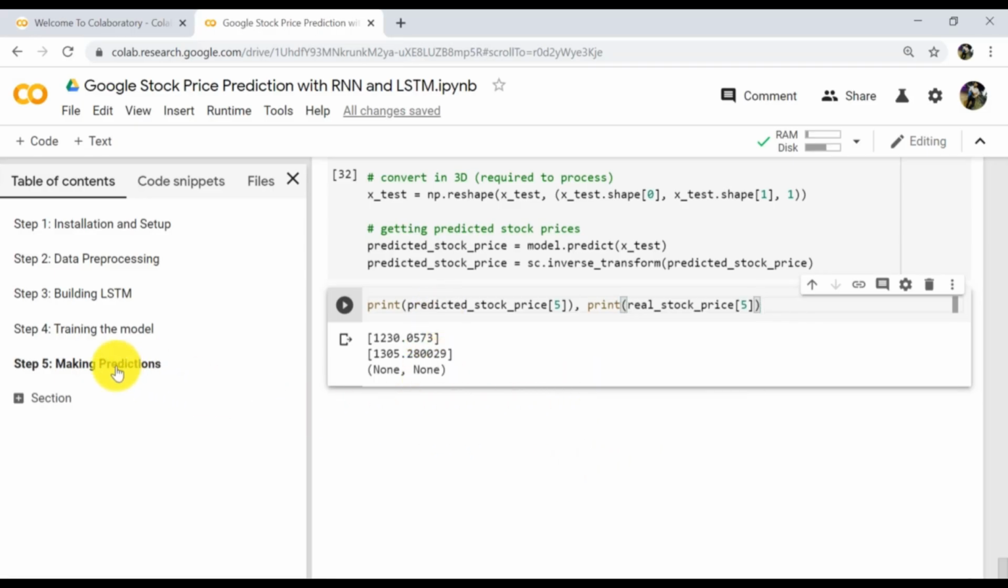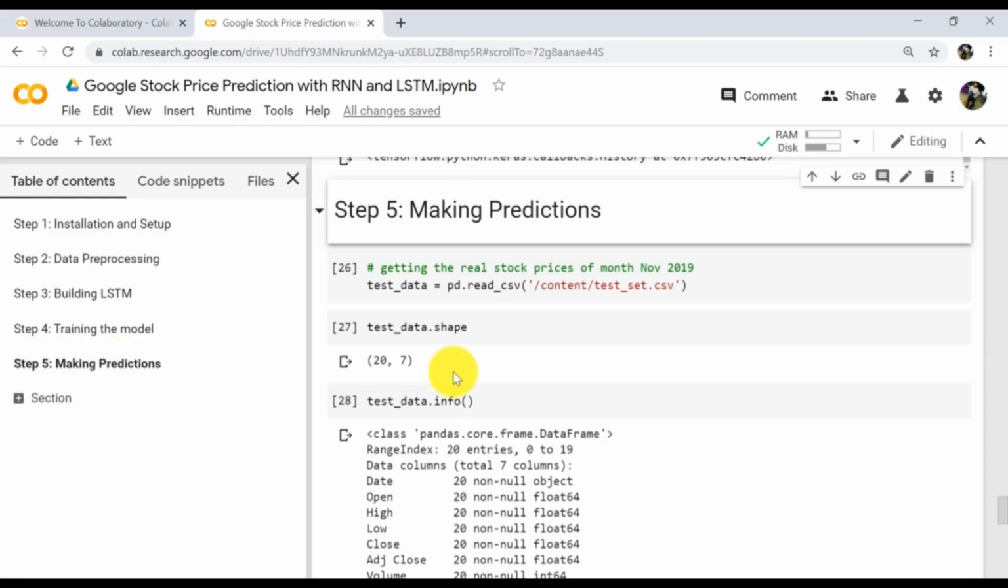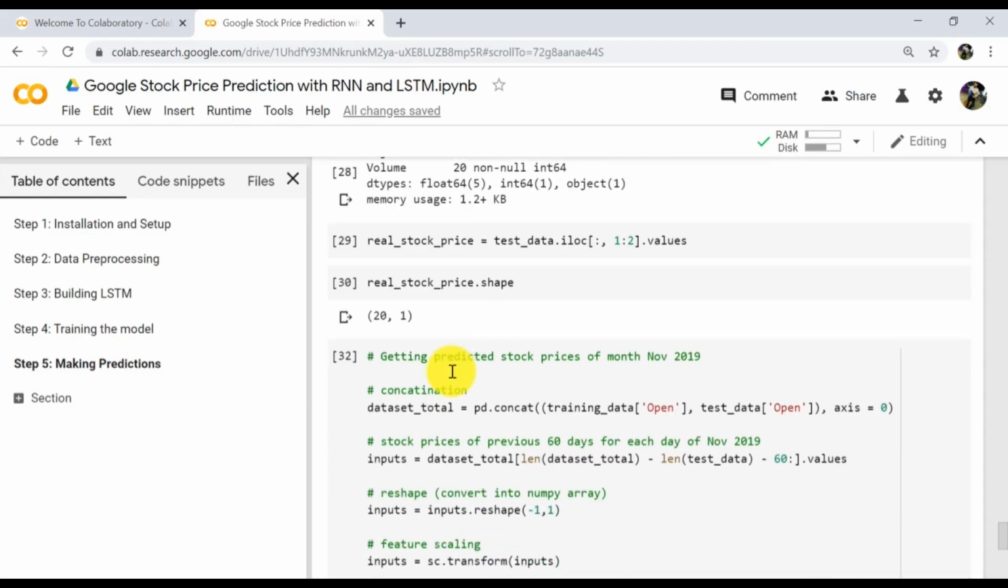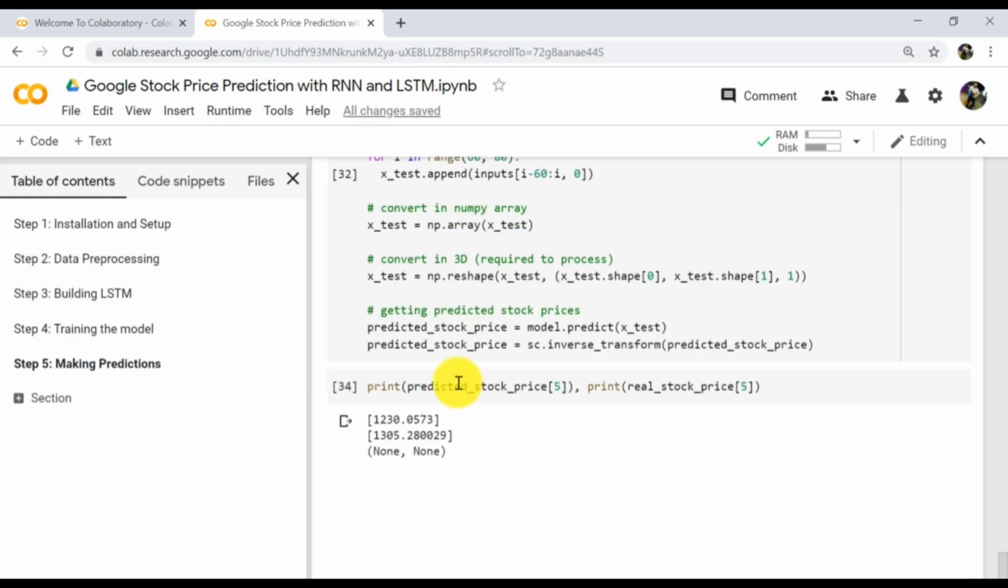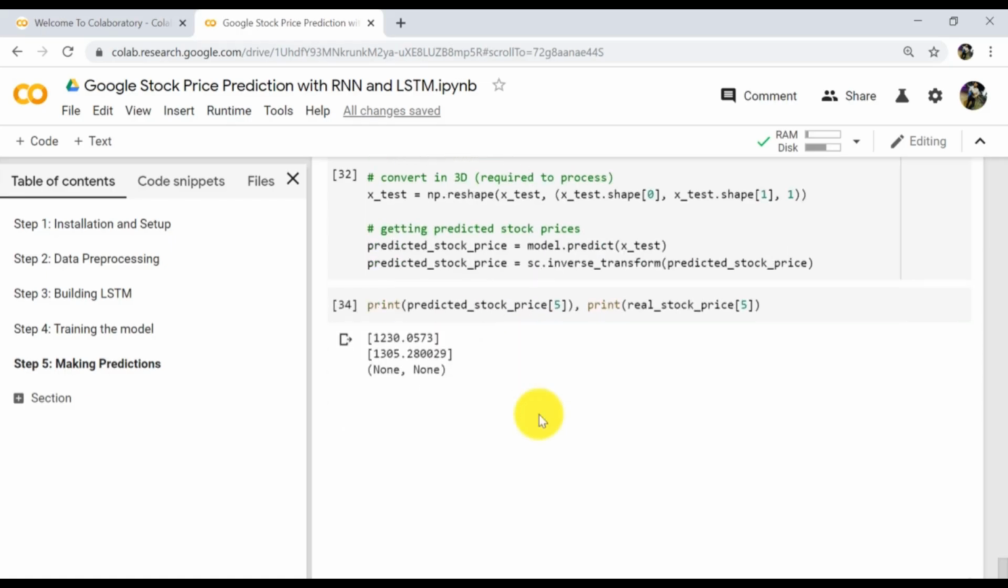Let us revise. First we have defined a variable, real stock price, and after that we have defined predicted stock price, and at the end we made individual predictions. So this tutorial about making predictions ends here. I will see you in the next one. Till then, happy learning.